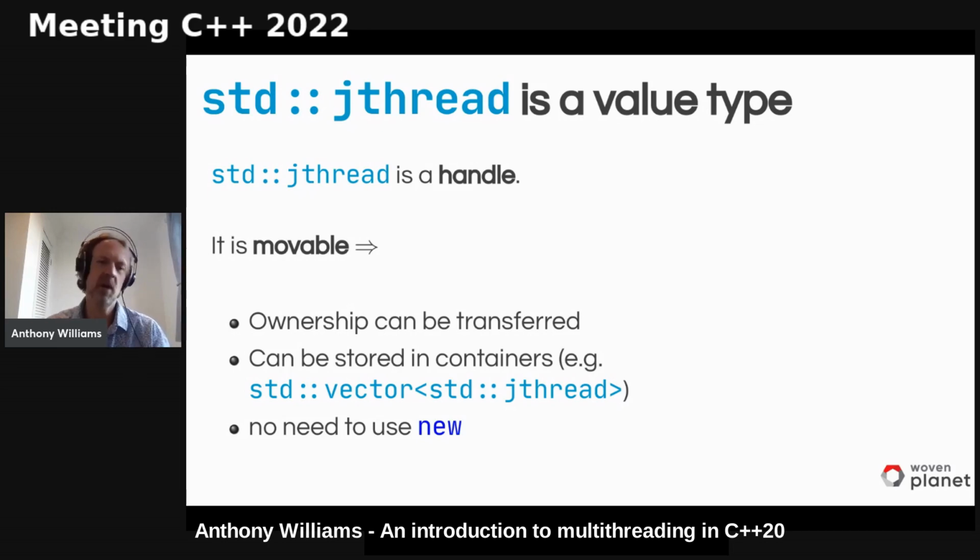And there's no need to use new. Too many people who are coming from other libraries or other languages have a tendency to write new standard thread or new standard Jthread. Don't do that. Just say standard thread or standard Jthread, please. And then you have it as a value that you can then move around when necessary.